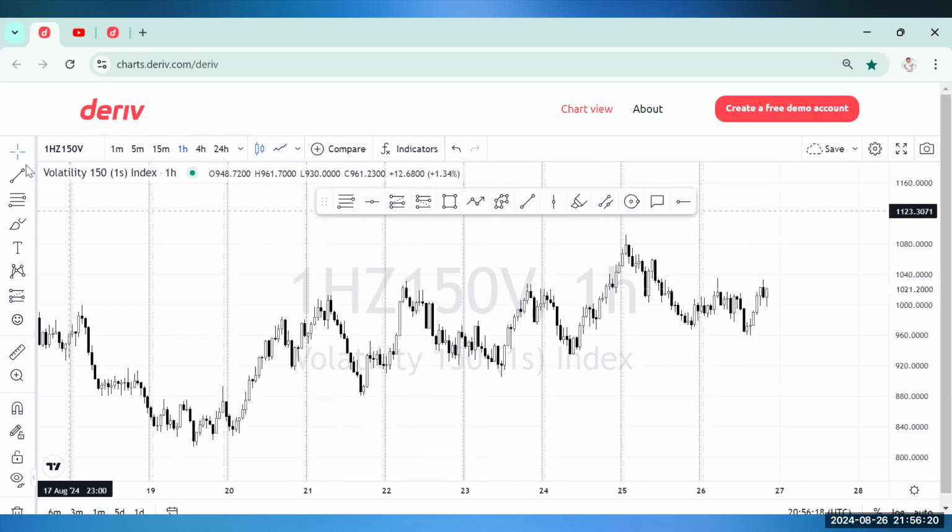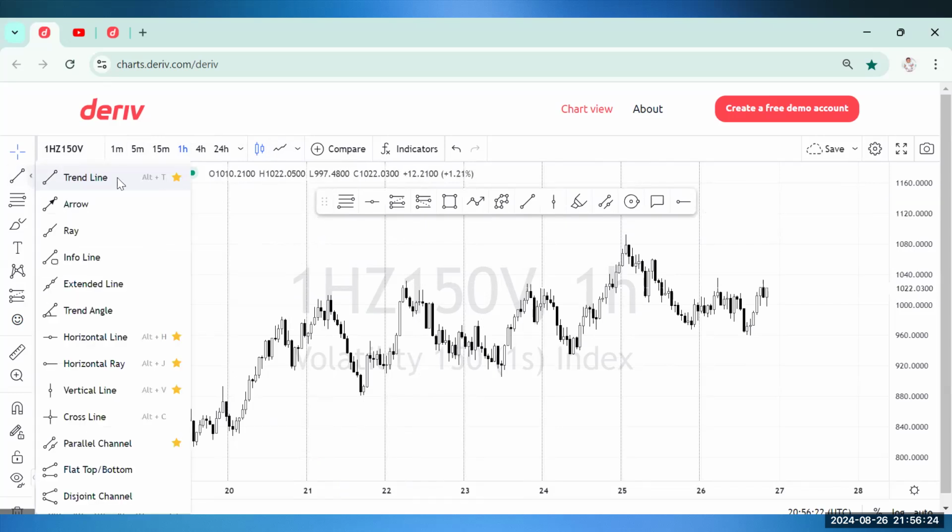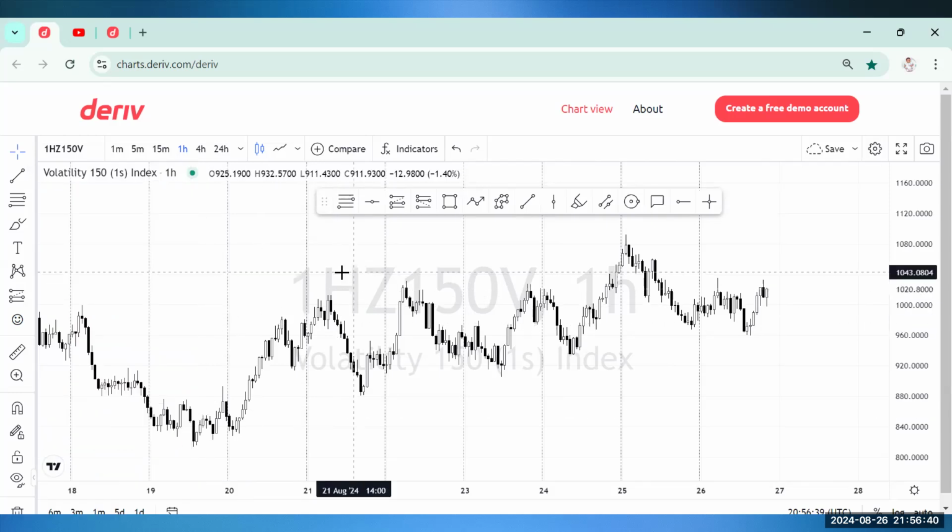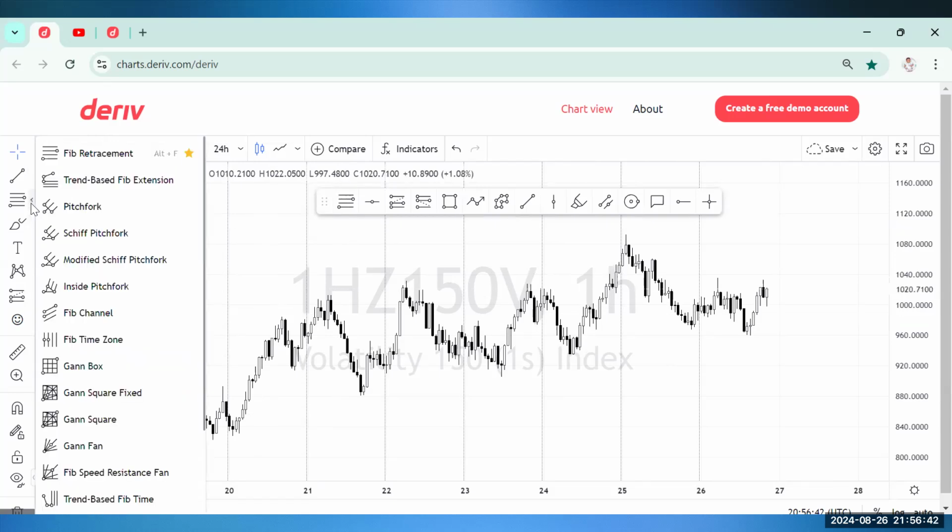Now, let's go to the trend line. Once you click on the trend line, make sure you mark the trend line, the horizontal line, the horizontal ray, the vertical, the cross line. I don't really need this cross line, but let me add it. Then the parallel channel. I used to use it most time. I will explain them.